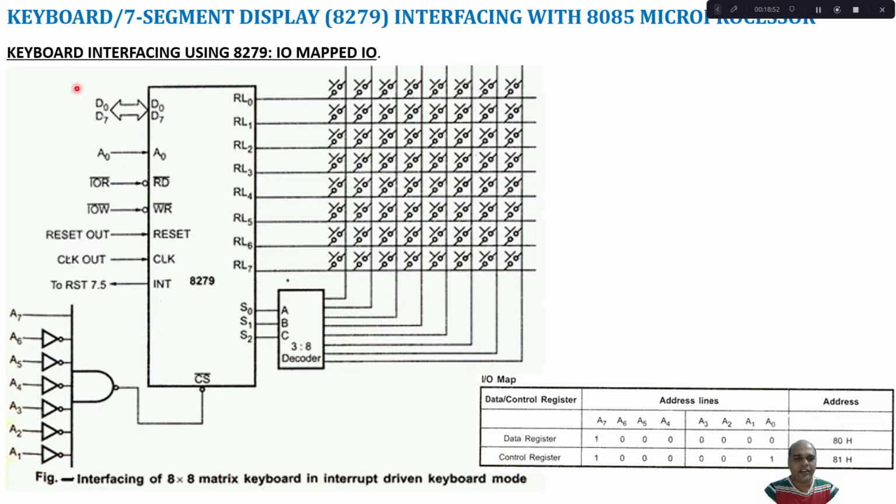So here we connect D0 to D7 of your 8085 microprocessor to D0 to D7 of your 8279 IC. Then A0 will be given by your CPU. So if A0 is 0, data register will be selected. If A0 is 1, control register will be selected. The other lines in IO mapped IO, A1 to A7, represent the chip select lines. So this is used for chip selecting the IC. Then I have IO read, IO write connected to RD bar and WR bar, and the reset out of your microprocessor gets connected to reset, and clock out of your microprocessor gets connected to clock.